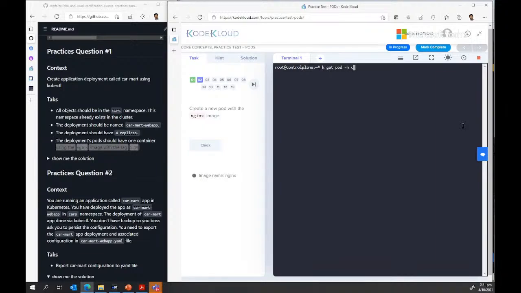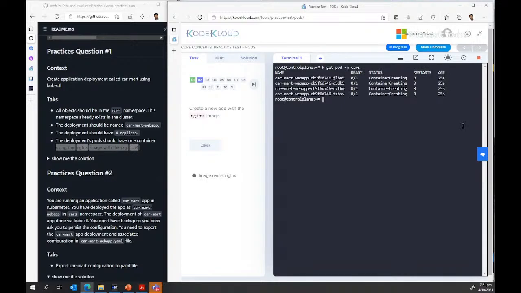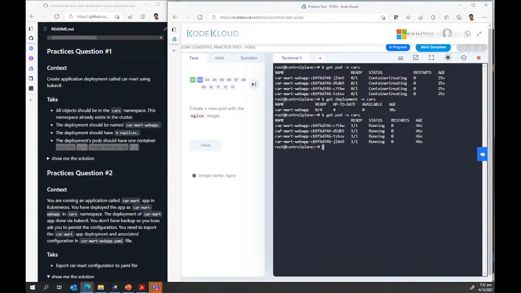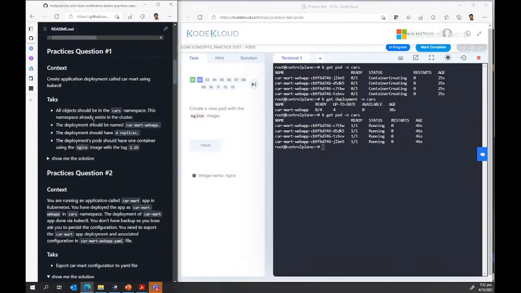If I type with the namespace, I can see that my pods are getting created. The pods start getting created. If I want to know my deployment, I run kubectl get deployment -n cars. Now I can see that my cars deployment already exists. Again, I'm going back to using my cursor to see that my 4 replica copy is running now. So if I look at this, I am able to make sure that this is all running.